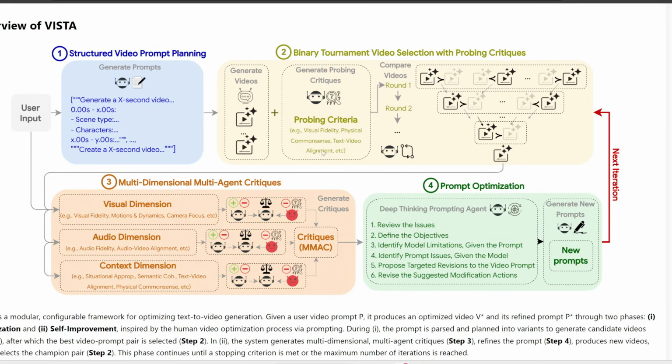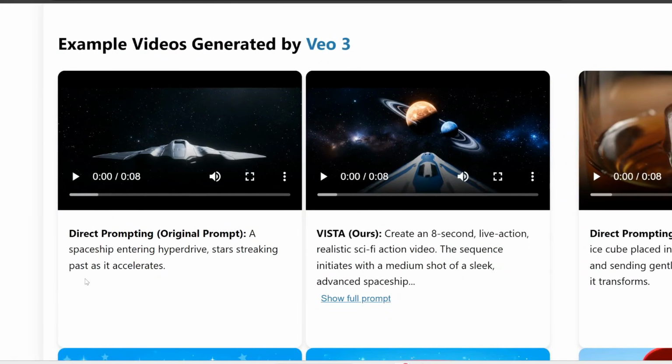So this cycle basically repeats, and for each loop, it analyzes the video, it critiques everything, and it gets this deep thinking agent to rewrite the prompt to improve it for the next generation. So in theory, this loop should generate a much better looking video than if the user just plugged in a text prompt without any further refinement. So here are some examples for your reference.